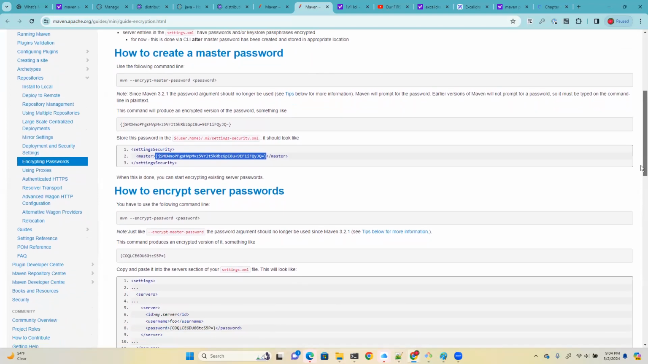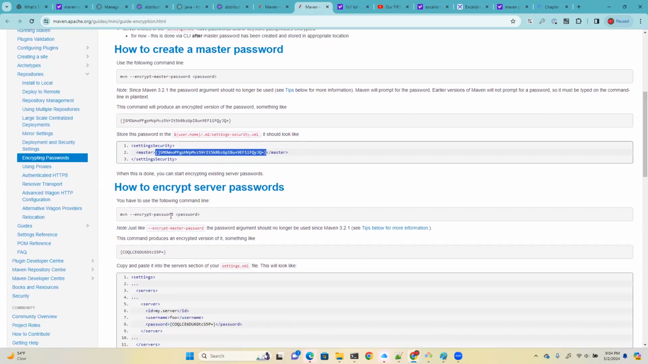And once you put it in there, next time when you run a Maven encrypt password and give it your actual plain text password, it will give you an encrypted password like this, which is based on this master password. So if you put some other password over here, okay, I think I should have shown you that. So now you notice this, right?